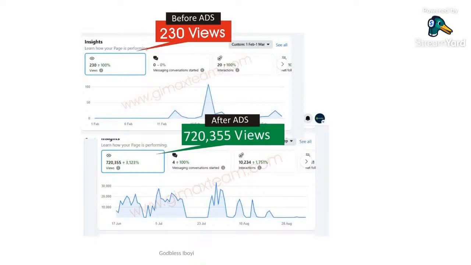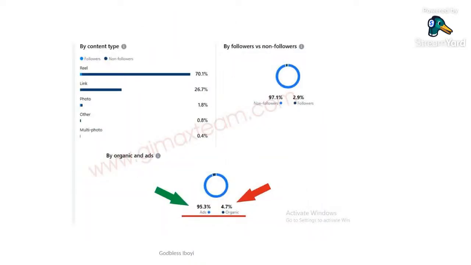You can see the massive visibility ads can give you. Even if you are not an influencer or a celebrity, you can still buy traffic and get visibility online. Now look at the overall dashboard here. It shows the percentage of traffic from the Facebook page: ads 95.3%, organic 4.7%. So most of the views are from ads, and just a tiny percentage comes from organic, which most people rely on forever and ever.